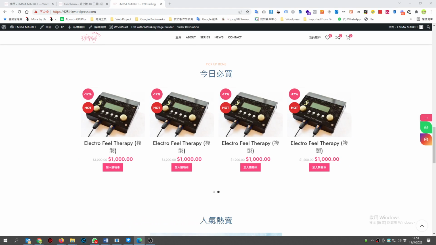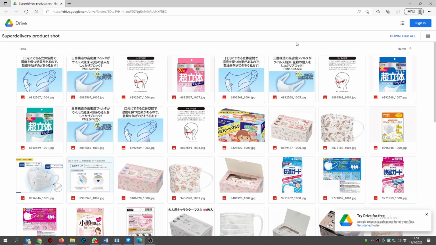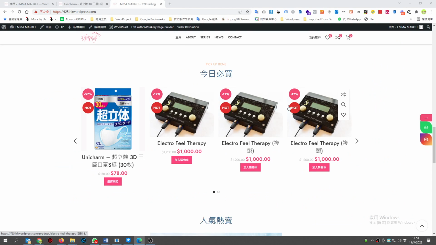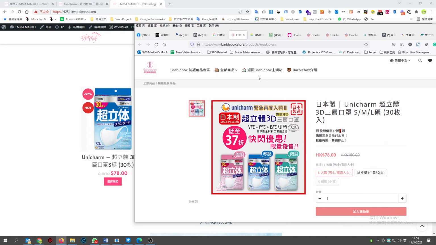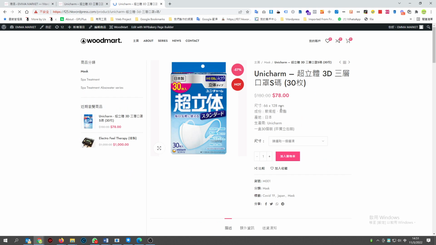about the product photos of the mask. According to your product photos, I compared with some existing online shops in the Hong Kong market that sell face masks made in Japan, and I used this to create a sample about the mask design. There are the mask photos.